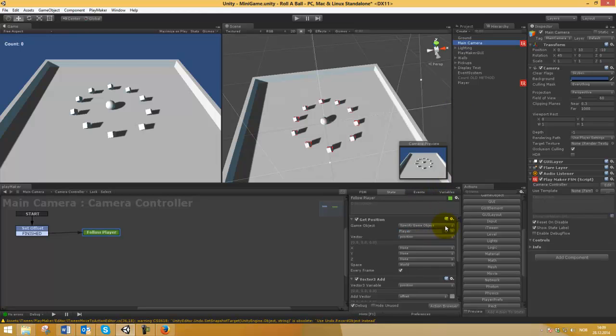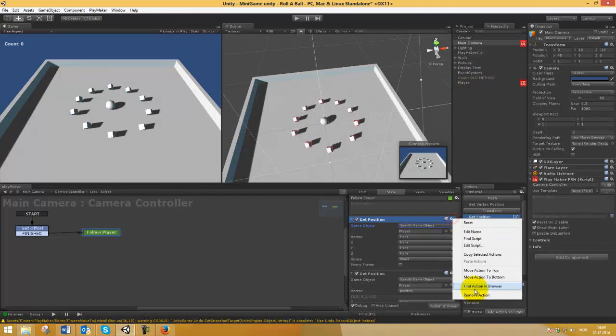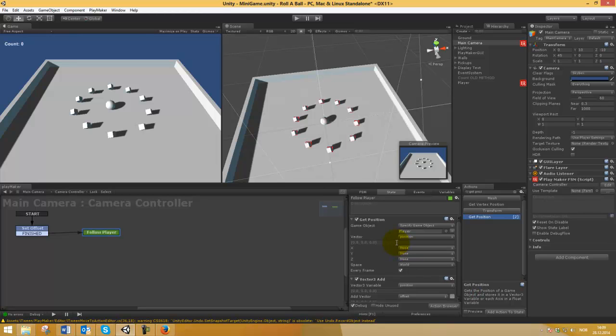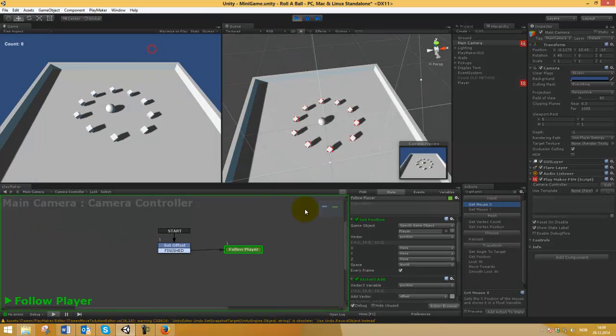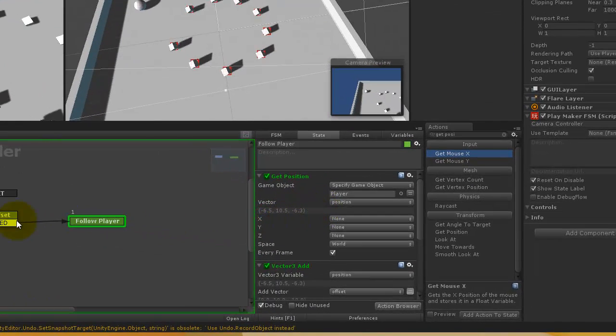So when you first get the position, it will look like this. You want to click on specify and you want to drag the player down like so. Now doing so, it's going to bring in the player's position. So when the player is moving around, it's going to register the coordinates. If I try moving around, you will see it's registering the vector coordinates.